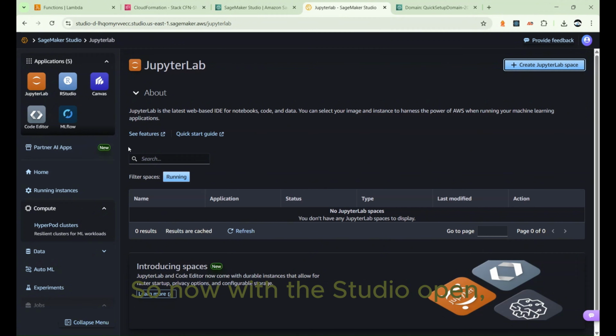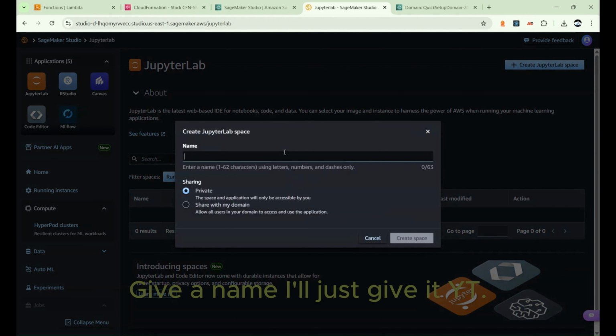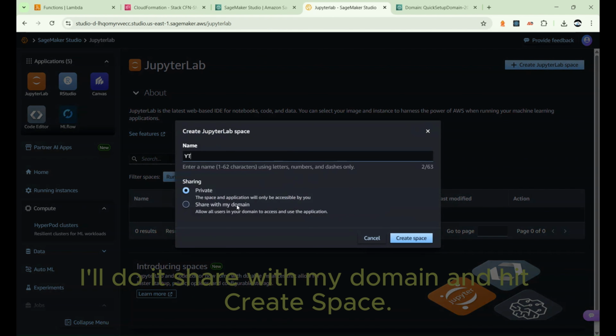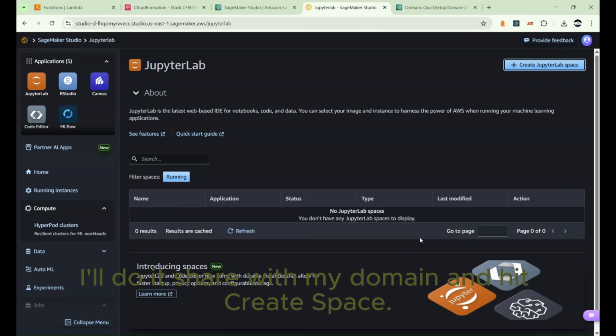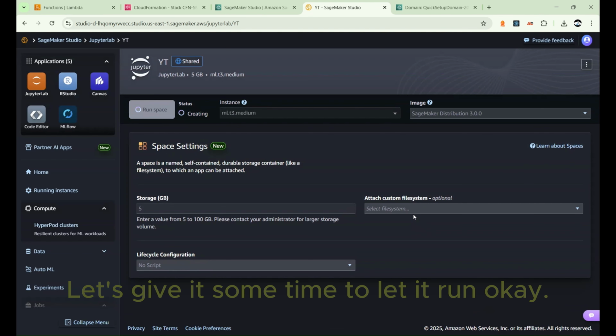So now with this SageMaker Studio open, come here to JupyterLab because we need to create a notebook. Create JupyterLab space. Give a name. I'll just give it YT. I'll do a share with my domain. And hit create space. Let's give it some time to let it run.